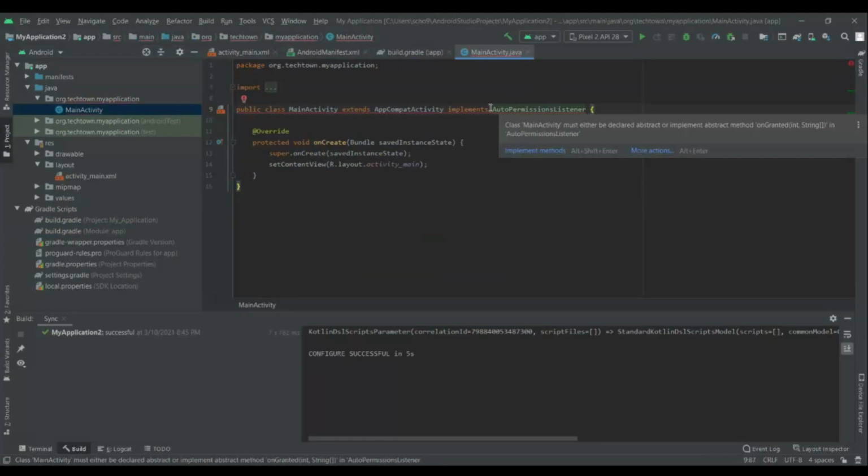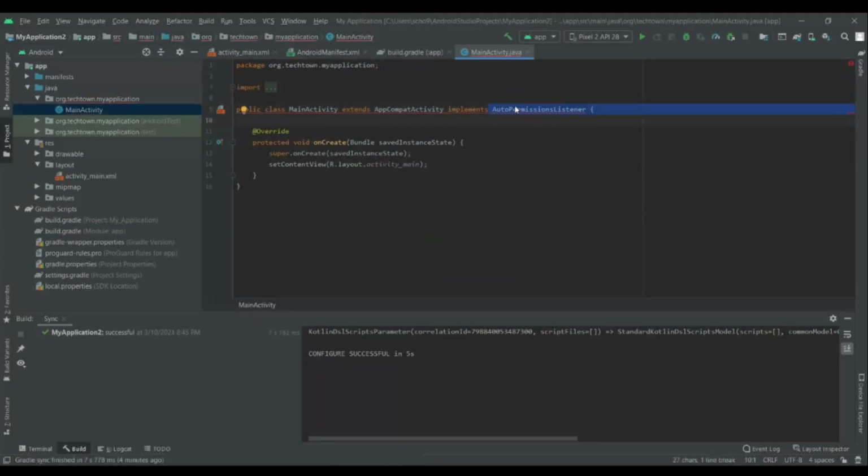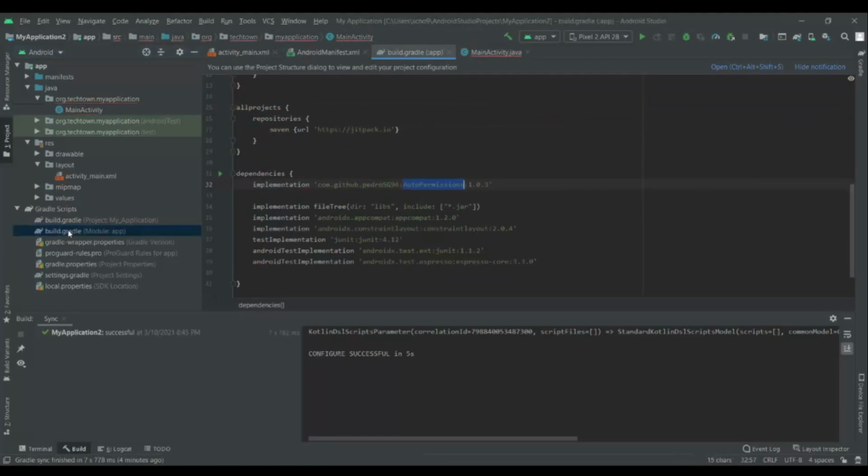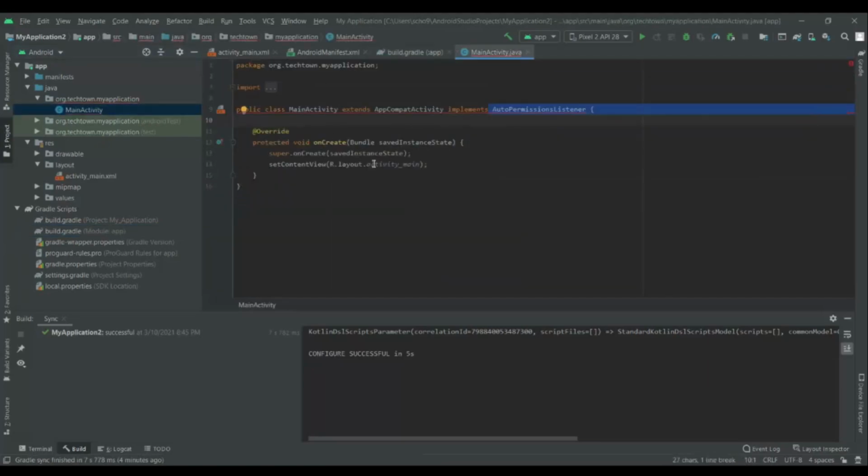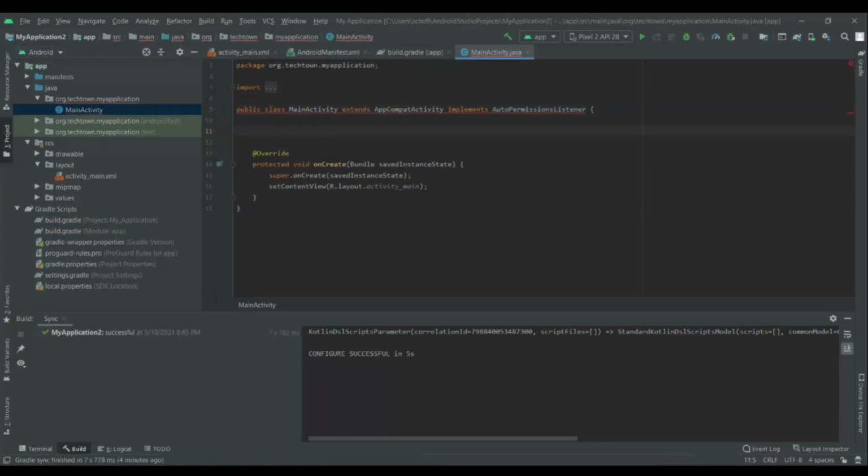The reason why we can use AutoPermissions is because we defined it in the Gradle. We told it specifically that we're going to use AutoPermissions. So we have to make the inner class. Let's do class CameraSurfaceView. This is the inner class. Extends SurfaceView, implements SurfaceHolder.Callback.